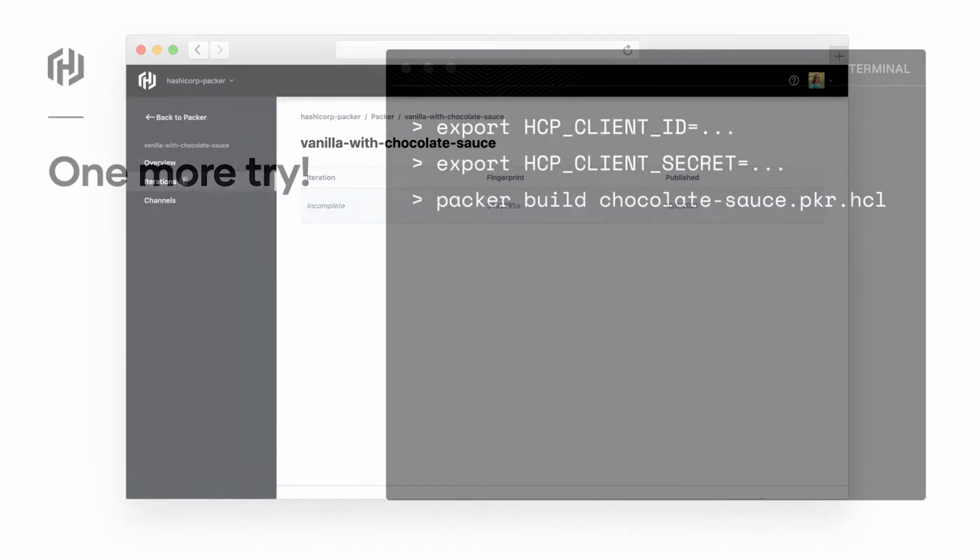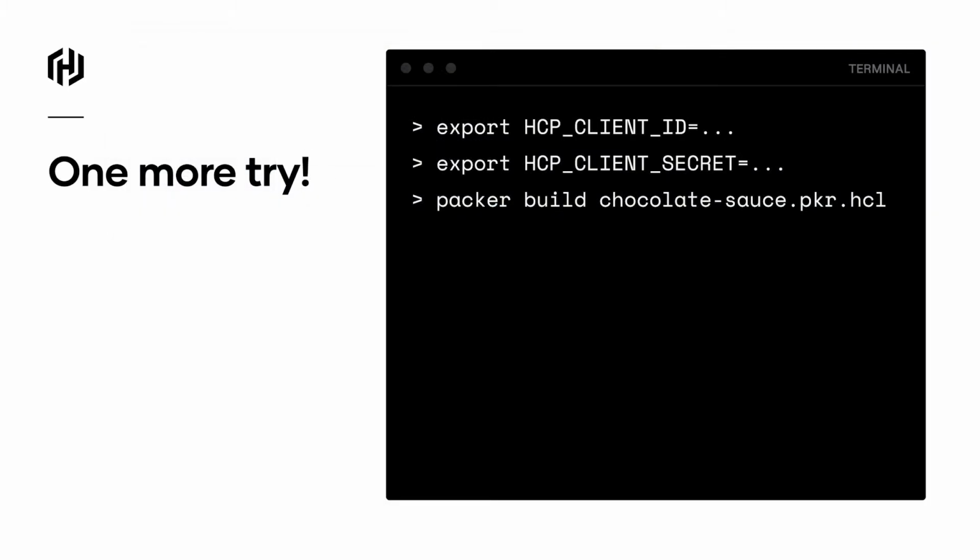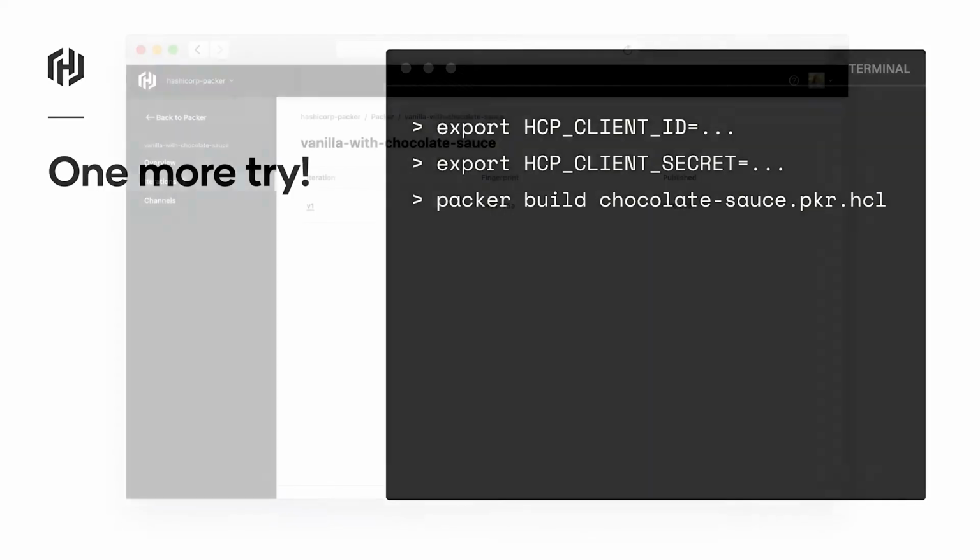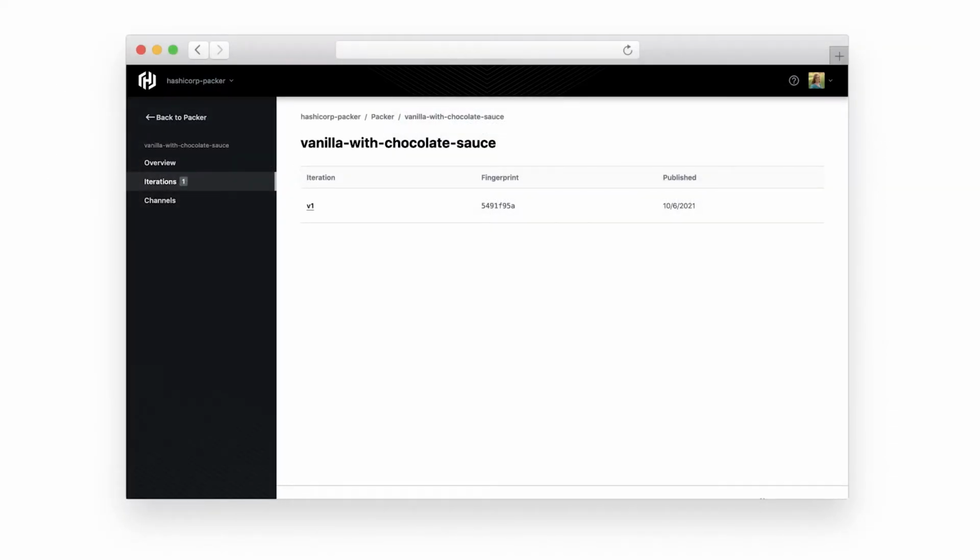Now, the good news is we can just rerun. So here I refreshed my Amazon credentials and I built again. And this looks more like what we saw before. We built a new version of our chocolate sauce layer on top of our vanilla ice cream layer.